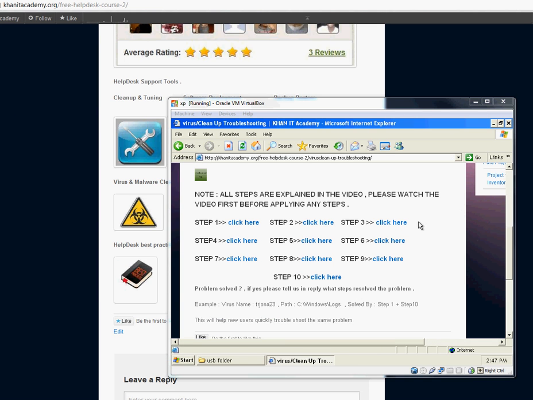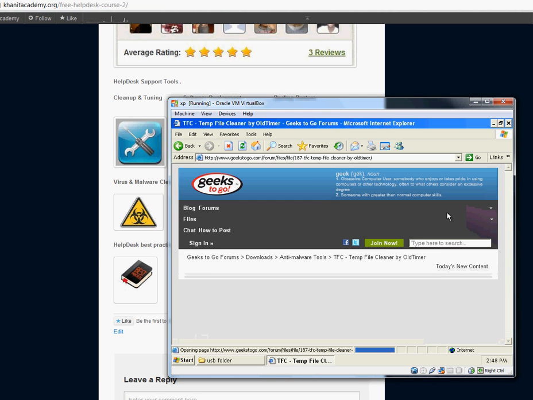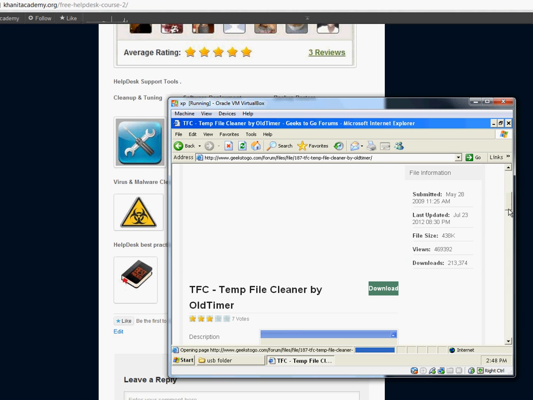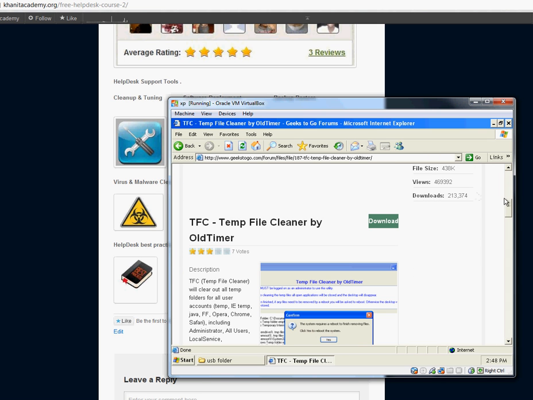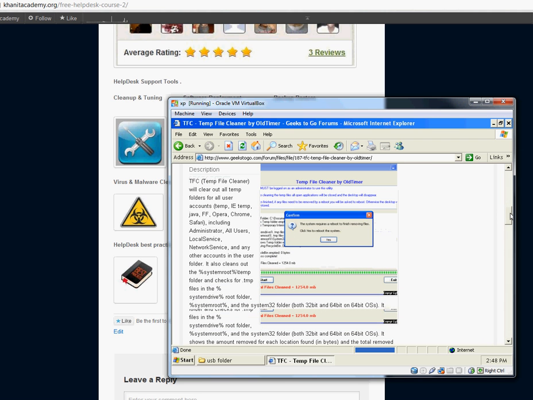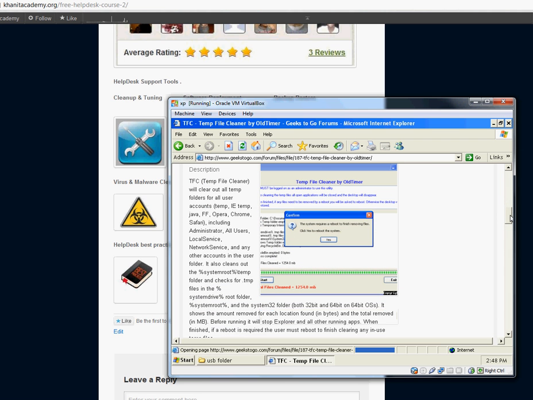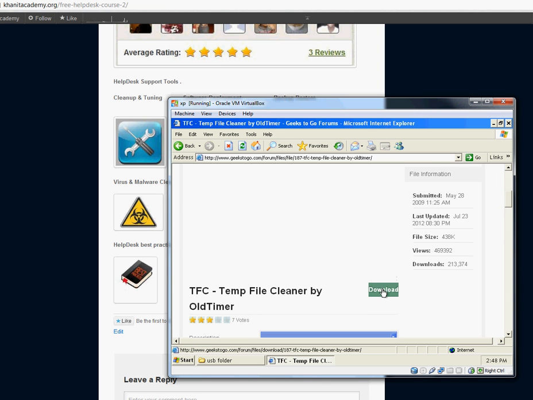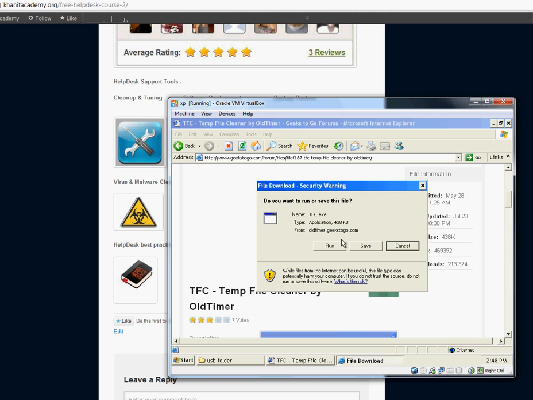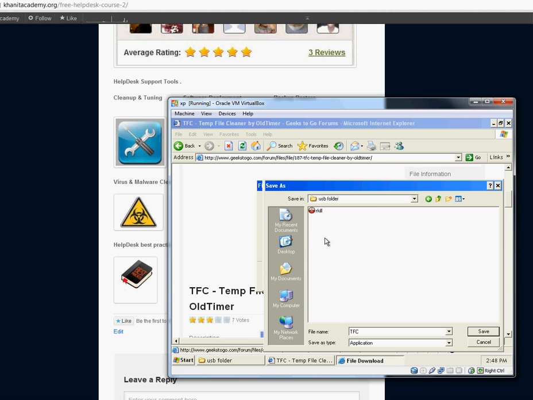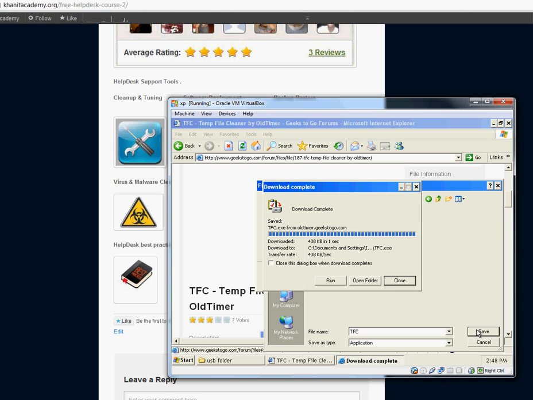So we're going to go to step 3 right now. You'll click on step 3 and you'll get to this link, TFC cleaner. It does a little bit more cleaning. It cleans some of the system root files, some of the folders over there that you don't need. So we'll just click on download here and save it to the same area, the USB folder. I'll save it right here.